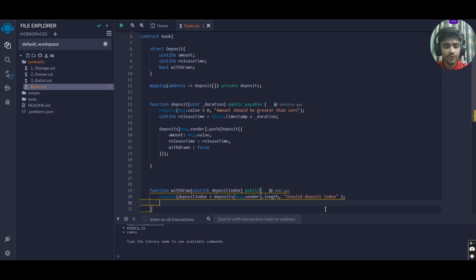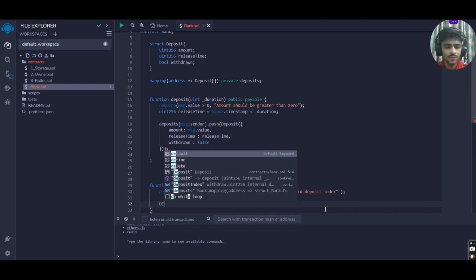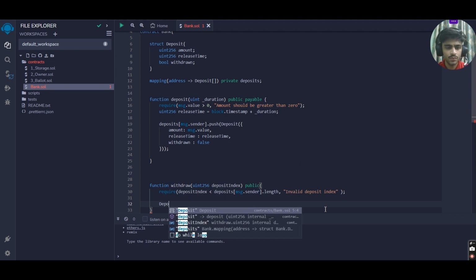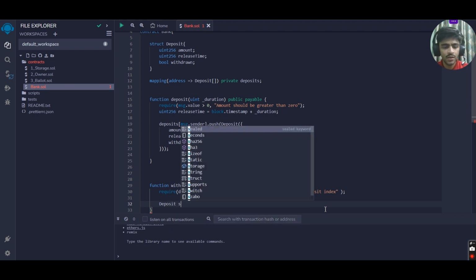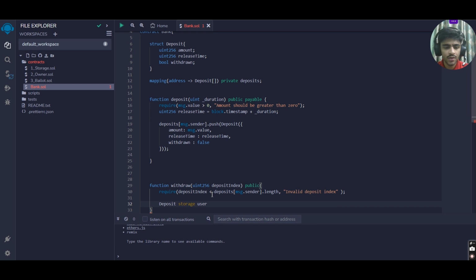So now when we have checked for it, what we are going to do is create the instance of this deposit struct. Which deposit struct? The deposit struct associated with the user.